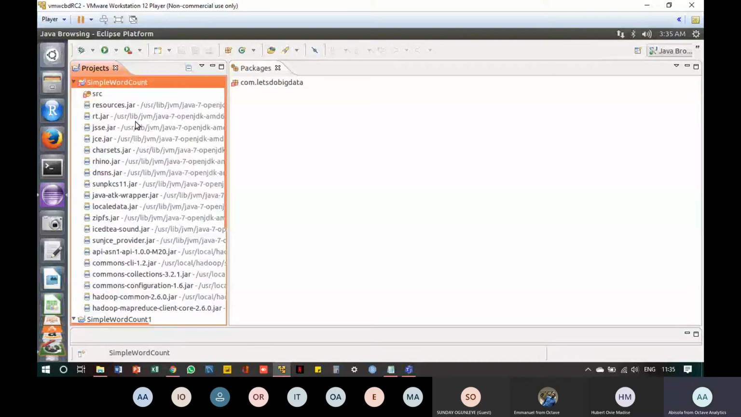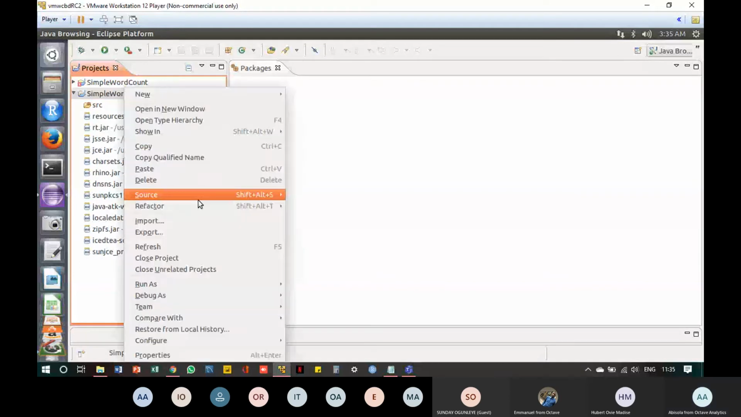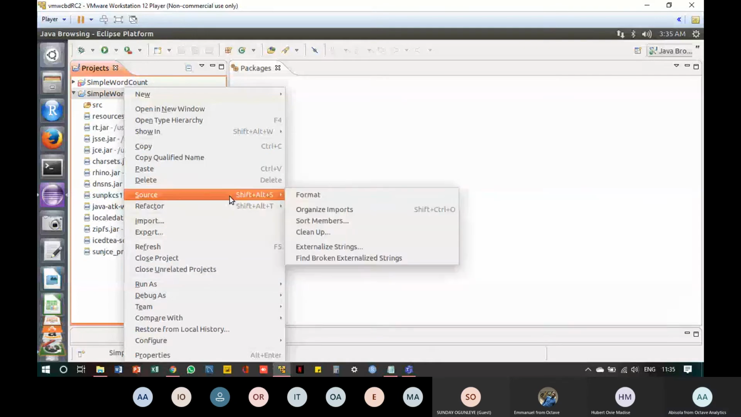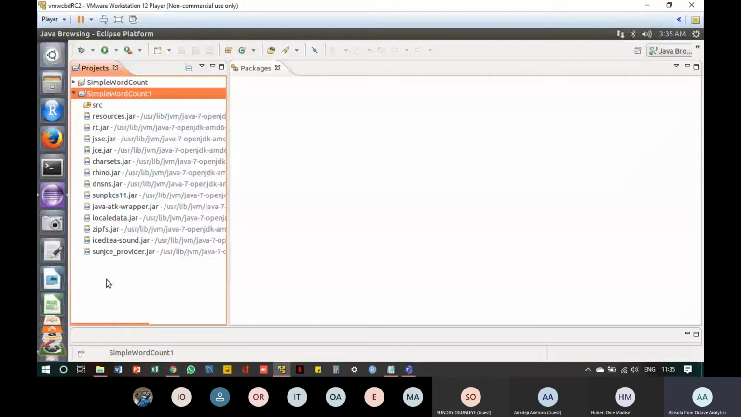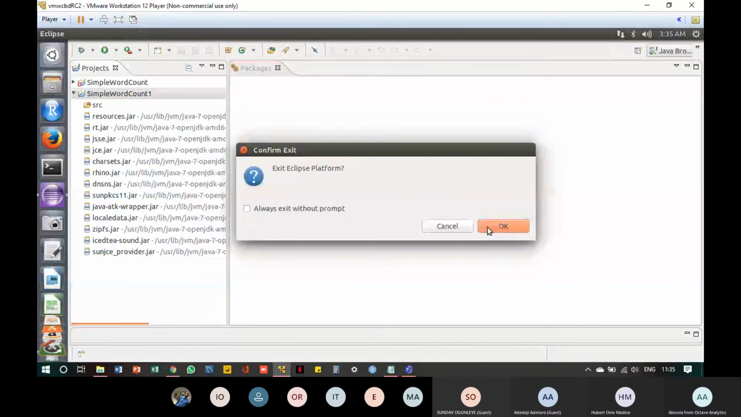There's something wrong with mine. Can you all see build path when you right click? Can anyone see it? Yes, ma'am. Oh, okay. So I'm the only one that can't see mine. I really don't know what has happened to my Eclipse. I have to exit it. I don't know what is going on.